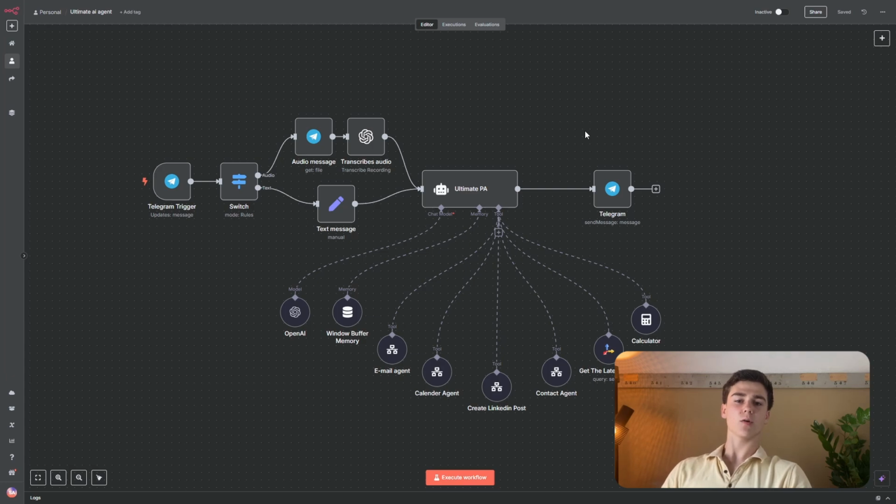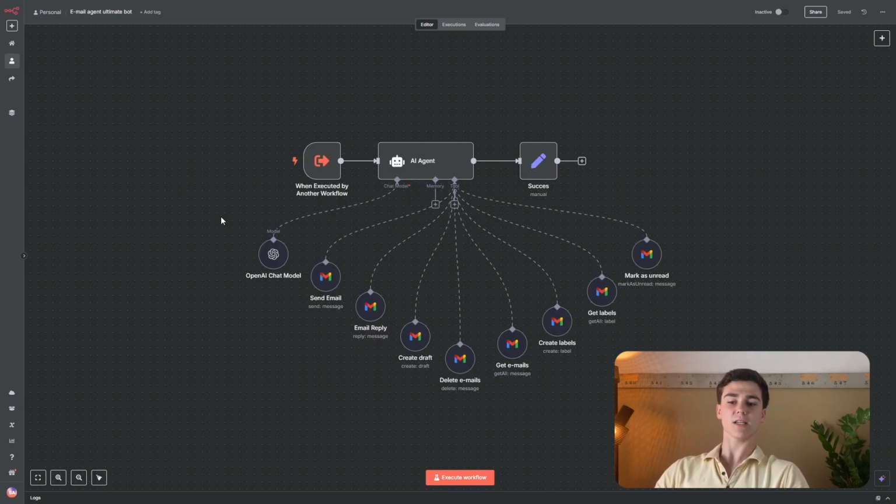Today, I will be showing you how I've created this ultimate personal assistant that will literally automate all of your daily tasks. This personal assistant will have access to an email agent, which will look like this. The email agent will have access to sending emails, replying to emails, creating drafts, deleting emails, get emails, create labels, get labels, and mark as unread.